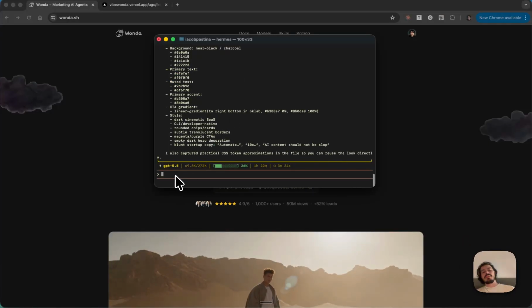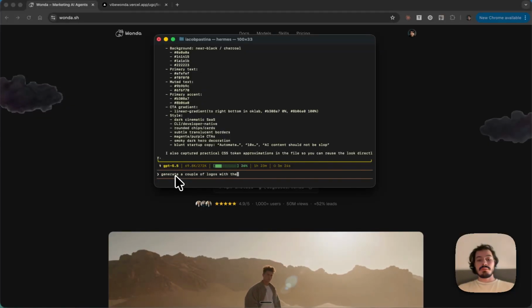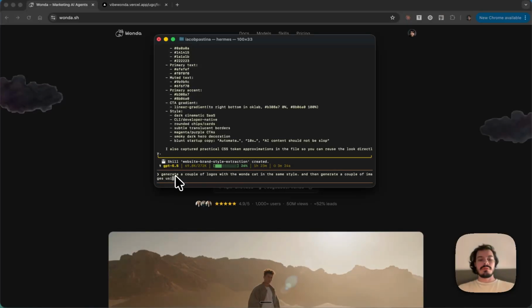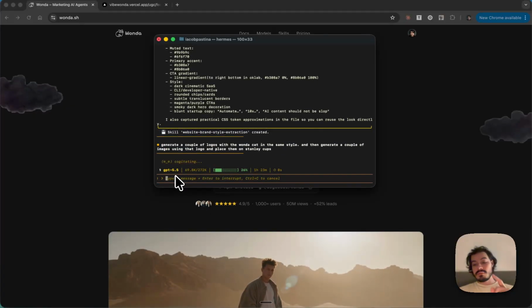Perfect. Okay, now, with that in mind, let's generate a couple of logos with the Wonda cat in the same style, and then generate a couple of images using that logo and place them on Stanley cups.